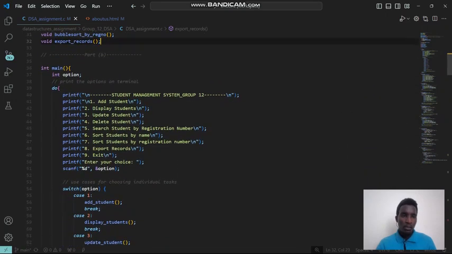So we are going to create a menu option, and in this menu option, we are going to prompt the user to give options on which the management system can be used. So we have an option for adding, displaying, updating, deleting, searching, sorting by name and registration number, and exporting the records, after which we have our last option to exit in case we are done using the system.